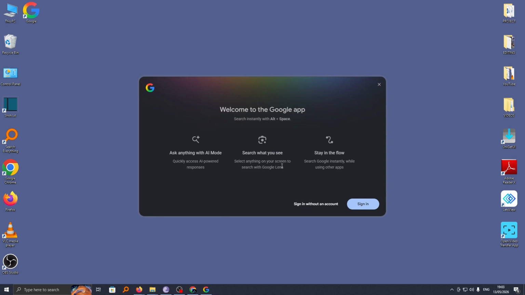So that's how you can download and install Google app on your Windows computer.